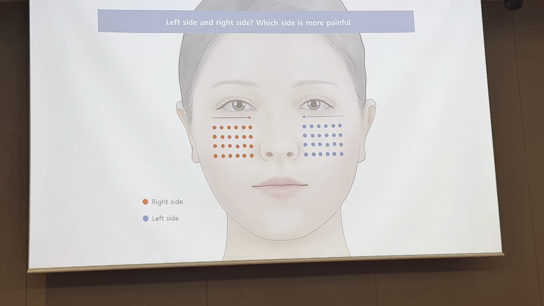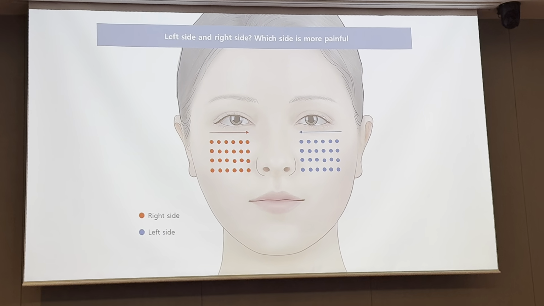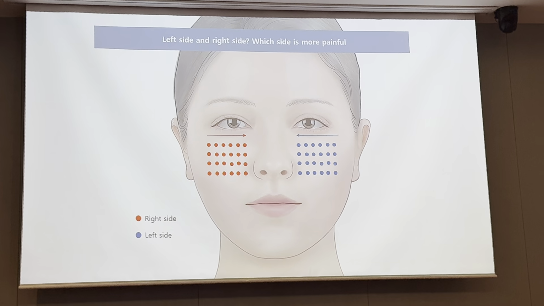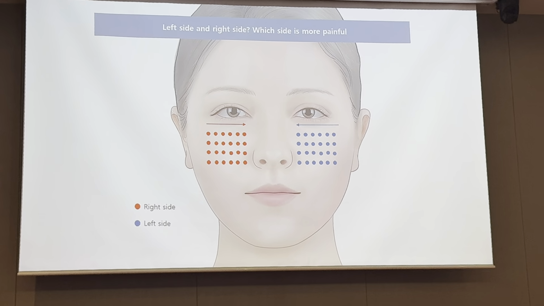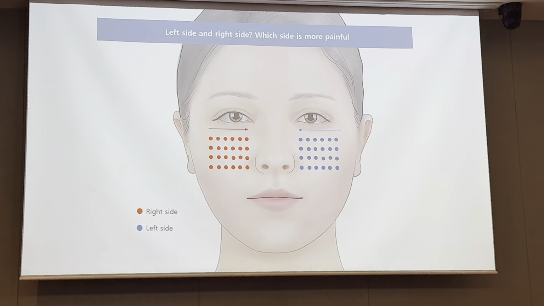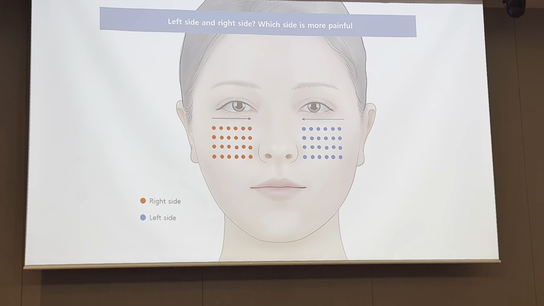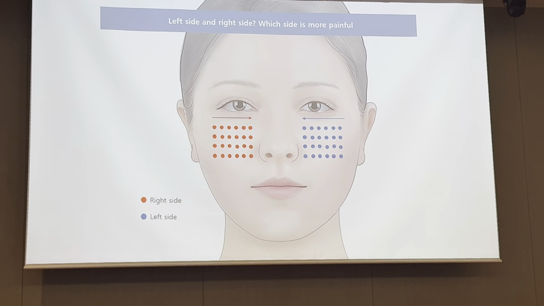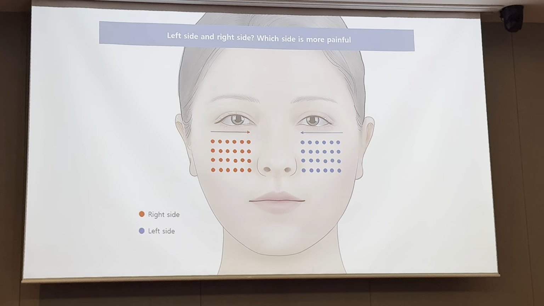Okay. So left side and right side, which side should we start first doing a skin booster injection, if you're not doing any nerve blocks? Which is more painful, left or right? Left side is more painful. It's not only limited to the facial region, but body parts too.